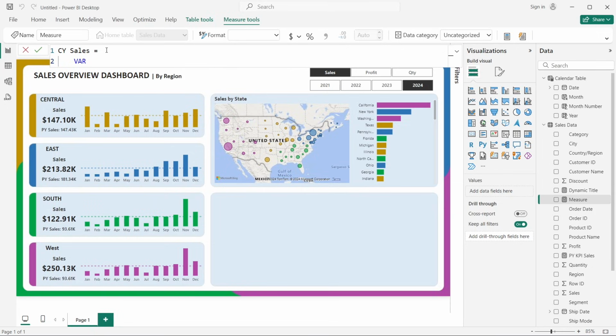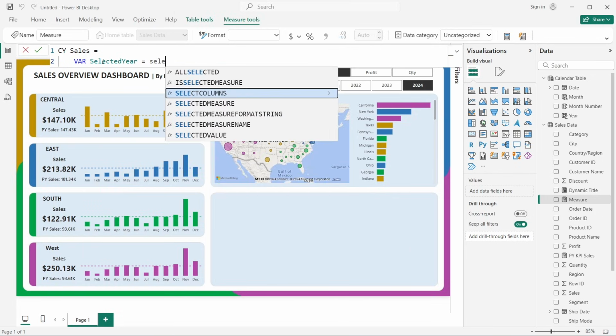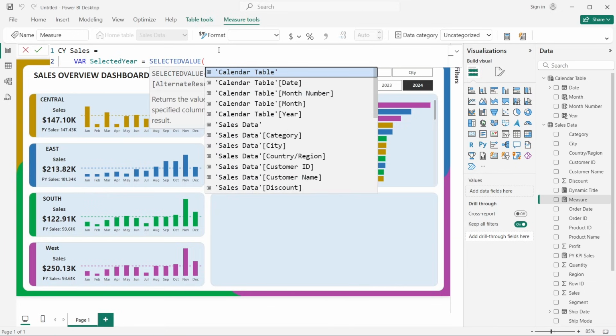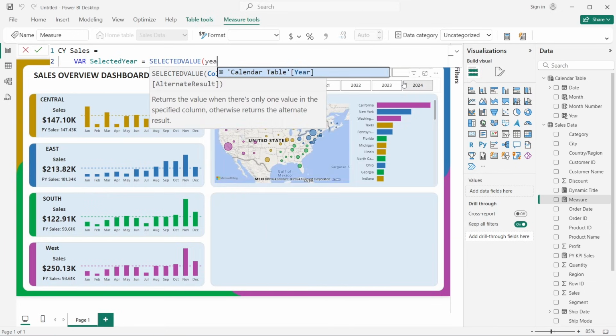Same thing again: based on the selected year, that will be our current year. I already told you, if 2024 is selected, that will be my current year. If 2023 is selected, that will be my current year. So whatever value we are selecting in this particular filter, that value should be fed in this calculation. So again, I will choose my selected year, using the calculation selected value. Selected value of what? Year, because we are taking it from here.